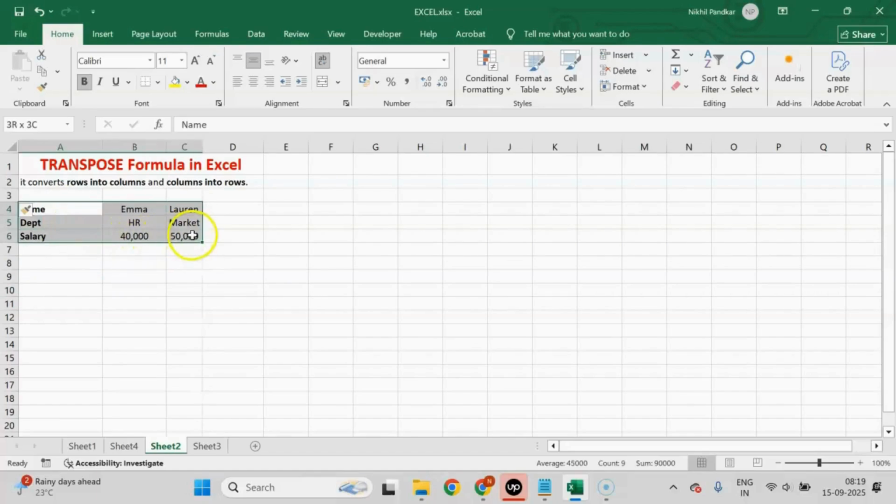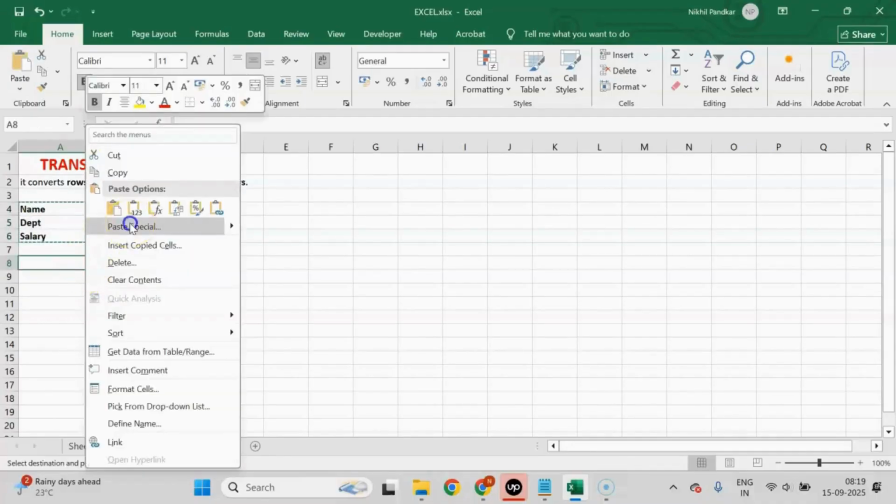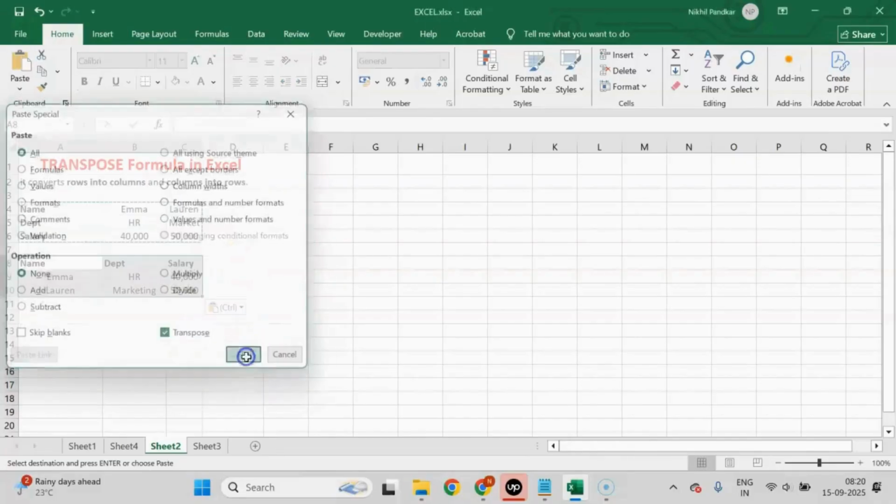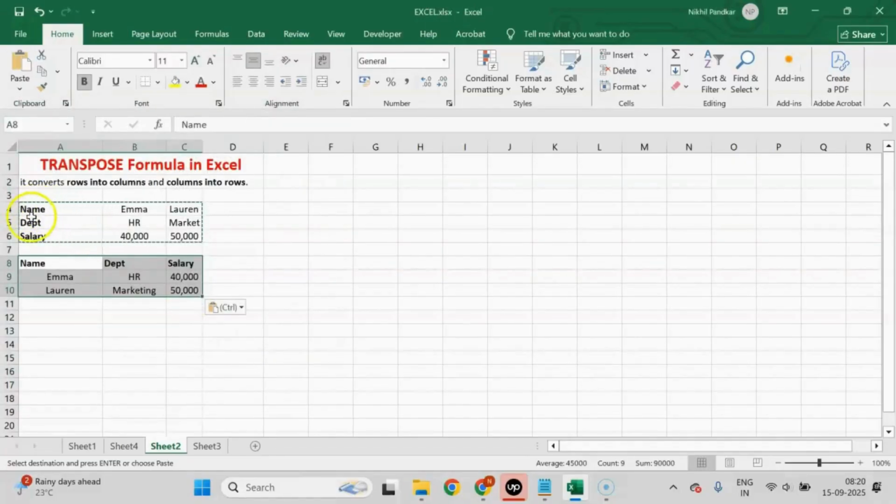Select this, then Control C. Now right click, Paste Special, hit Transpose. Now see, all these horizontal rows are converted to columns.